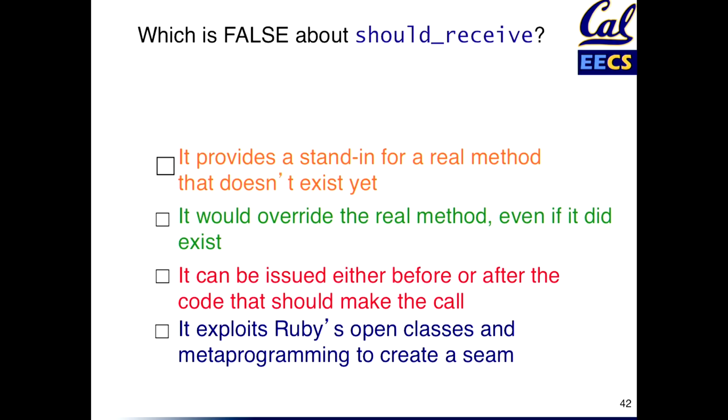One statement is should receive provides a stand-in for a real method that doesn't exist yet so that we can do our test. Another statement is even if we did have that real method, should receive would override it for the purposes of our test. A third possibility is should receive could be either issued before or after the code that should trigger the behavior that should receive sets up. Or fourth, it exploits Ruby's open classes and metaprogramming to create the should receive seam, the place where we're going to change and spy on the behavior of our application without changing the application's actual source code. So I guarantee that one of these four statements actually is false. It is not a trick question.